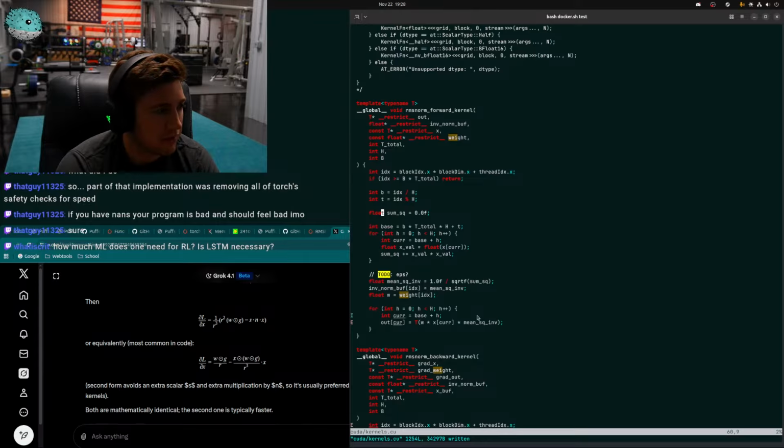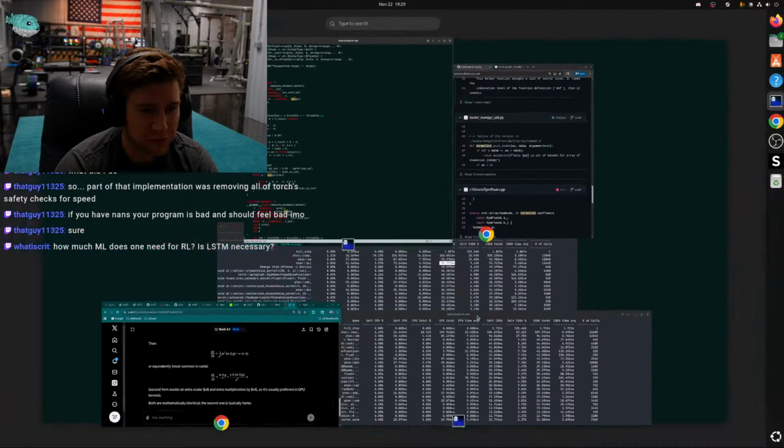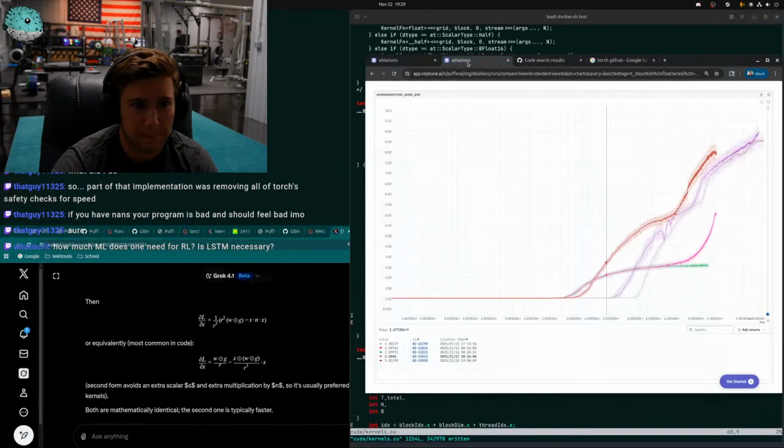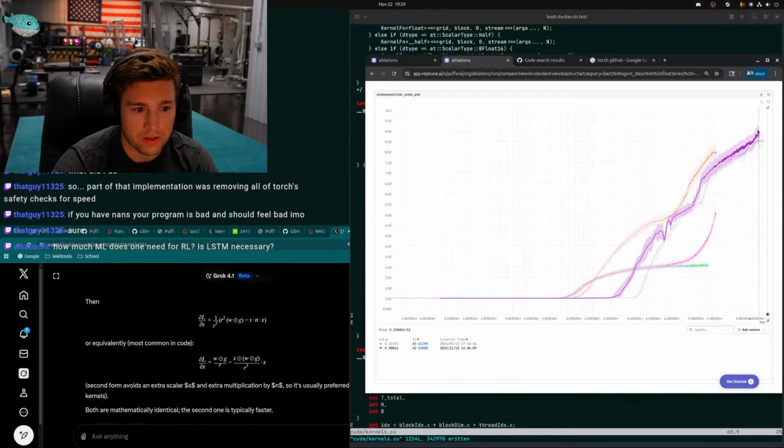How much ML is LSTM necessary? Yes, that's not very much ML. That's like one course, dude. And LSTM might not be necessary very soon, because we just got SOTA without an LSTM. Holy, look at that. 8.9.